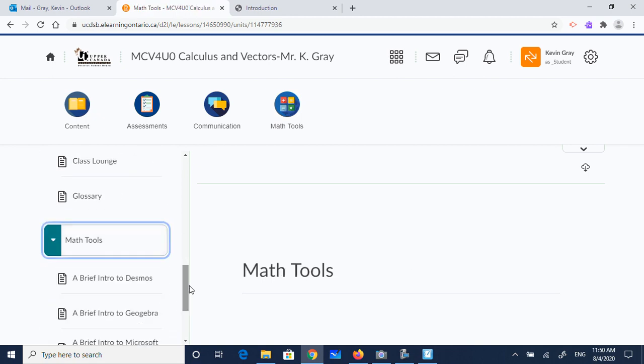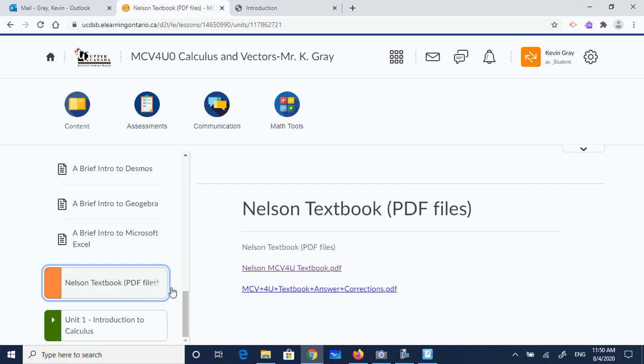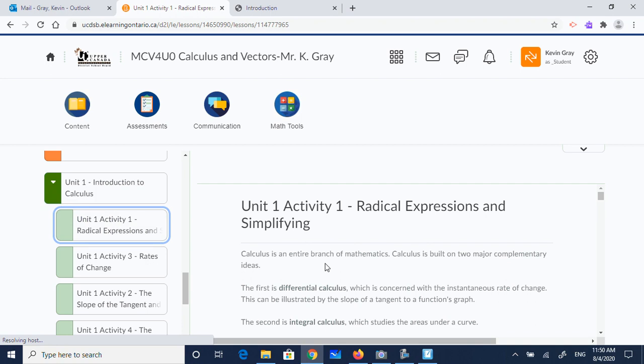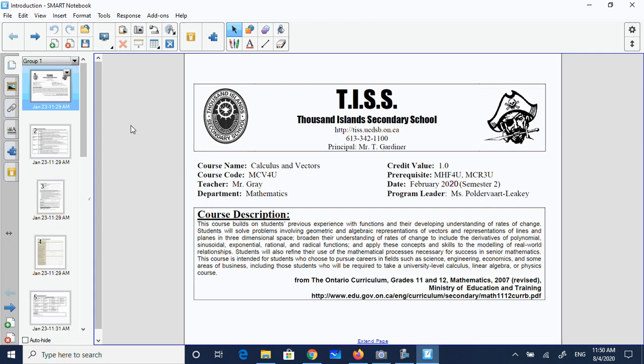Okay, the math tools, as I mentioned. The Nelson textbook is here, and I want to get into today the introduction of the course. Okay, so Unit 1, Activity 1 is going to be released. So calculus. Oh, let's do the course outline first.